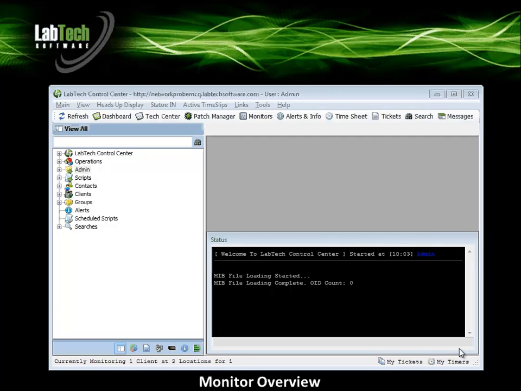LabTech monitoring provides visibility to the agents in real time and in historical views. There are three types of monitors within LabTech: network, system, and internal. Let's first review the remote monitors, which includes network and system. In this lesson, we will learn how to add, modify, and delete both types of monitors.